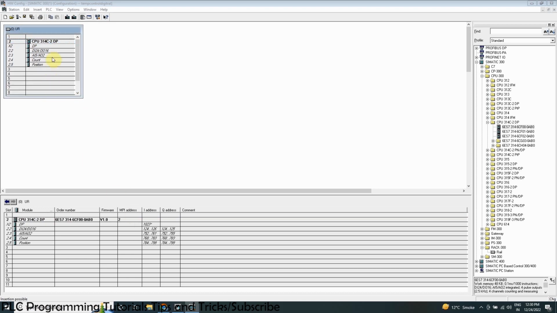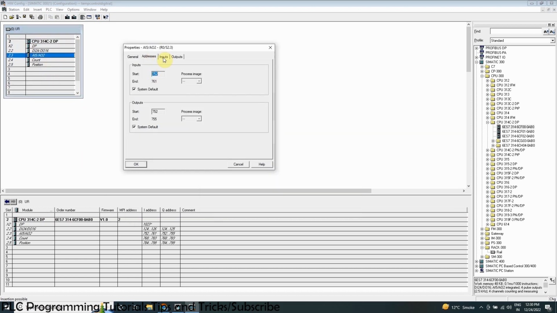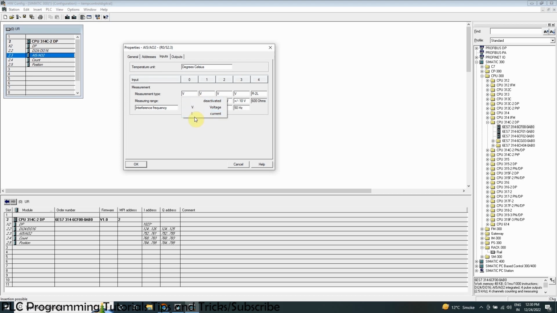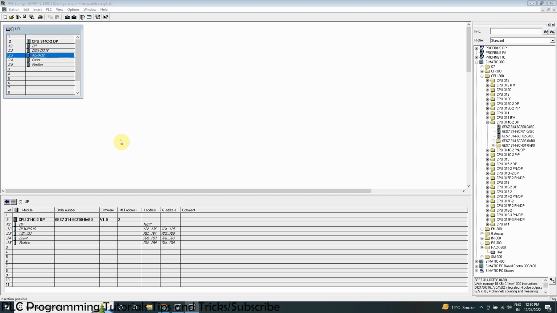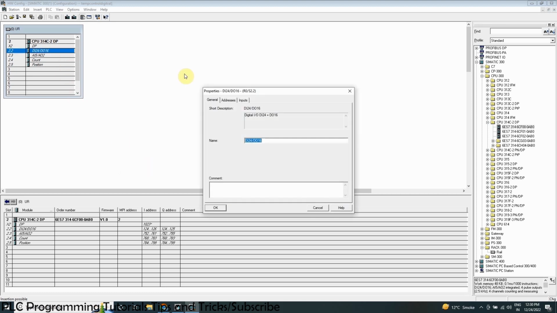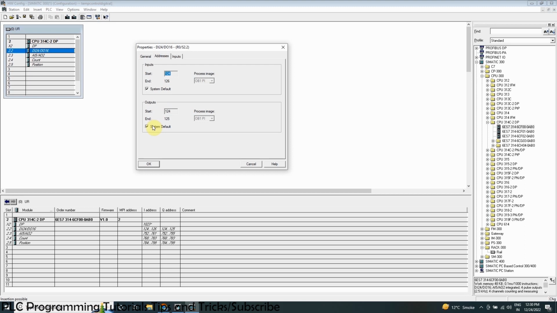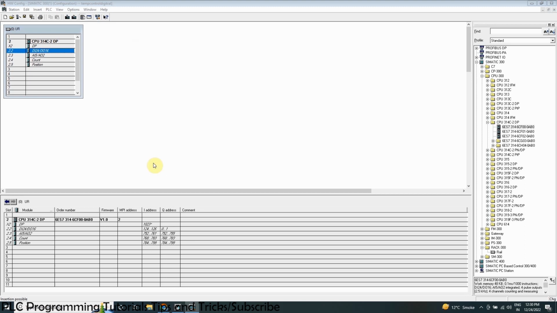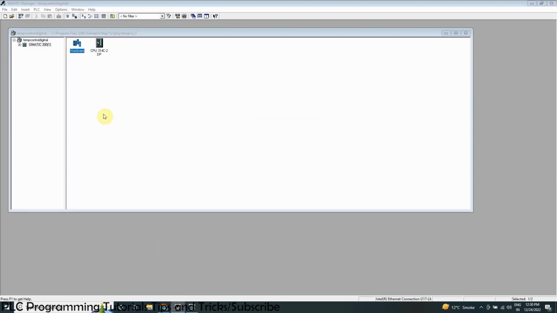Next we will open the properties of the analog I/O channels and configure the input channel 0 as the current input and the range of the input signal as 4 to 20 milliamps. Next we will open the properties of the digital I/Os and set the output range starting from 0. Next, we will save and compile the hardware configuration and open the programming blocks of the CPU.